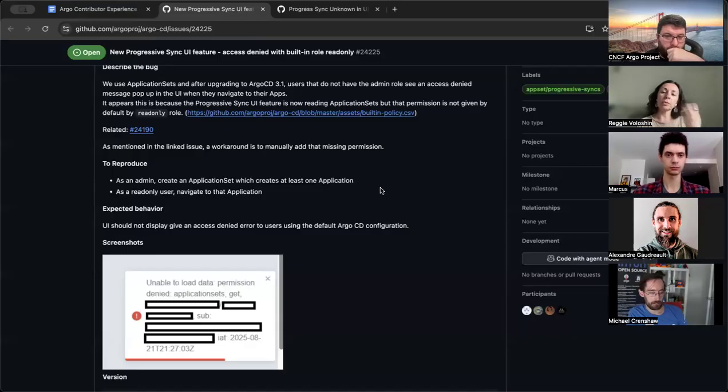Yeah, but with respect to the fact that the application should know about its parent in order to display the progressive sync relevant info, it would mean that those permissions would be needed. Maybe you could pass that information down on an annotation or something, but that seems like such a far edge case, where I'm willing to grant someone read access to the application, but not read access to the parent application set.